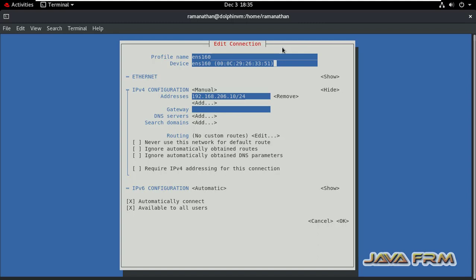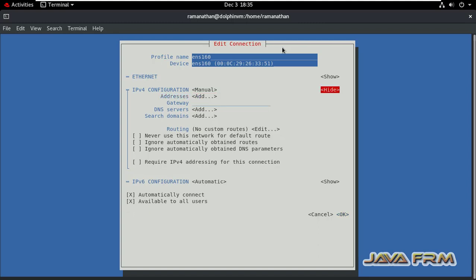Now you can see that the IPv4 configuration is there. I am deleting the IP addresses. Remove it. Next I am going to disable it. That's it. This is the way you can disable the IPv4 configuration.